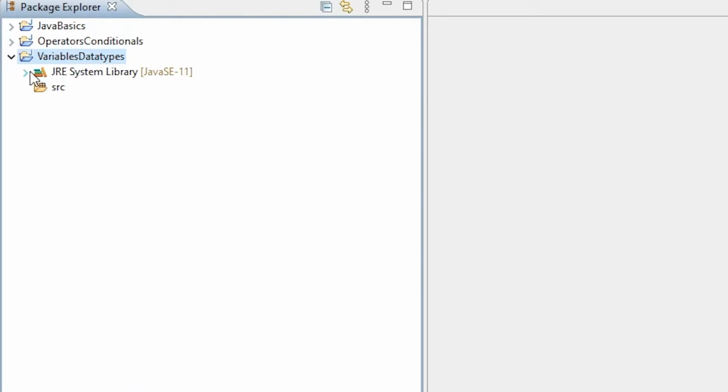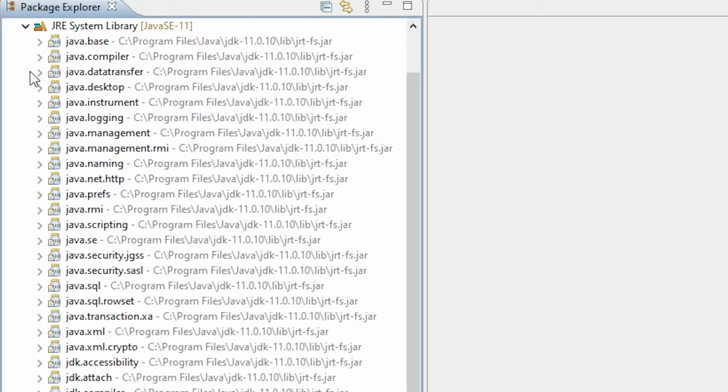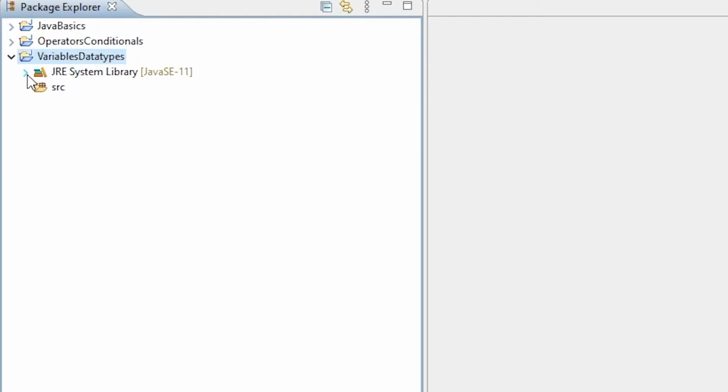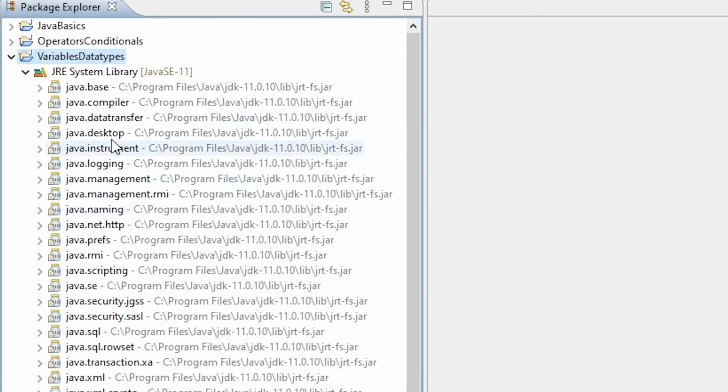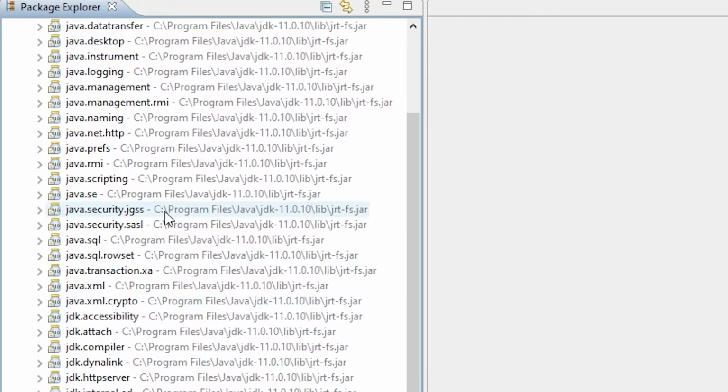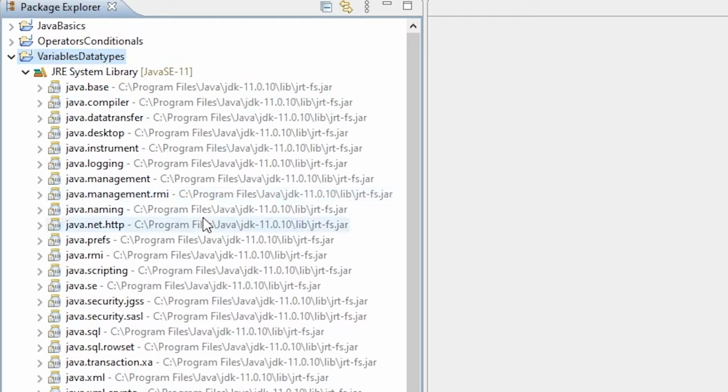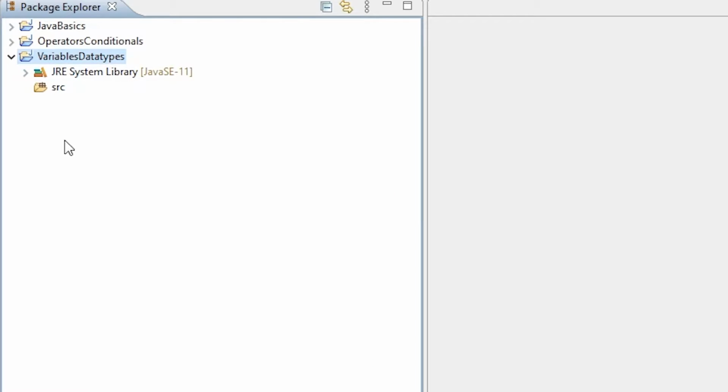You should only have one, and you'll see two things. The JRE system library: if you click on this arrow, we can expand it, and then you see all of these jar files. These are jar files that come with Java. Your Java 11 is going to have these jar files come with it. We can have our own jar files as well, or jar files from the internet, and we can use them as well. For now, what we're going to be working with is this folder.